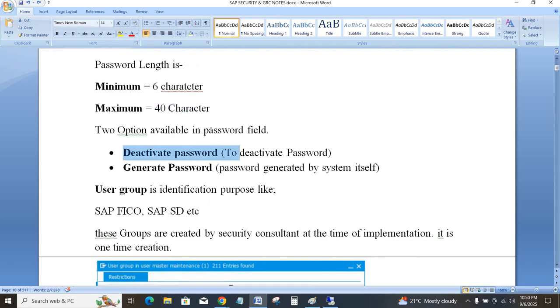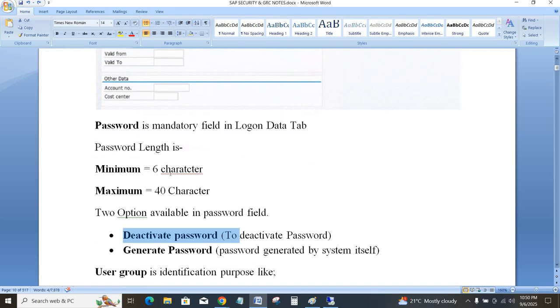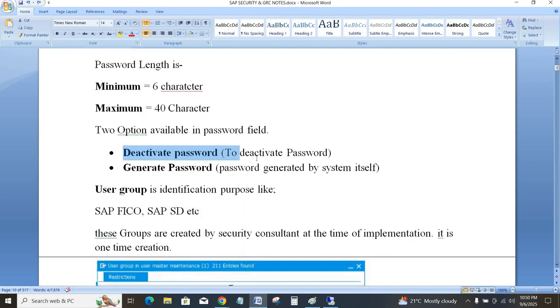You can deactivate the password. See here, you can deactivate or you can generate. This one is a deactivation. This one is a generation, a new password generate. Suppose we give here India@123 or welcome. If you are not giving this kind of thing, you can generate. The system will generate and give a new password to you, then you need to share that password with your user. So you can deactivate the password or you can generate the password.